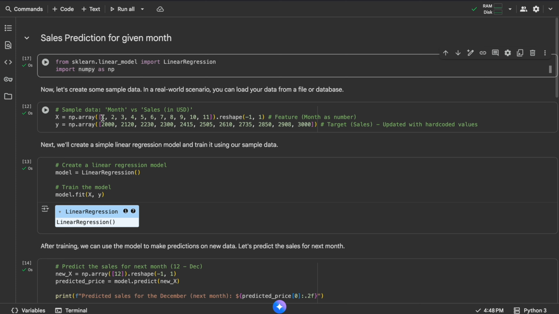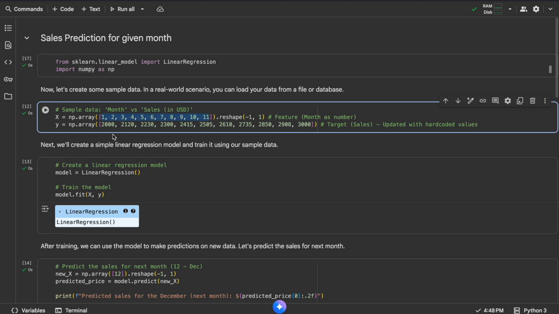So the first one is going to denote the month. As we have mentioned earlier, each month is denoted by an integer value, starting with 1 which represents January and it goes on till 11 which is November. And we make use of the reshape method to convert the input data, which is the feature, into a 2D matrix, because the machine learning model accepts the input X as a 2D matrix.